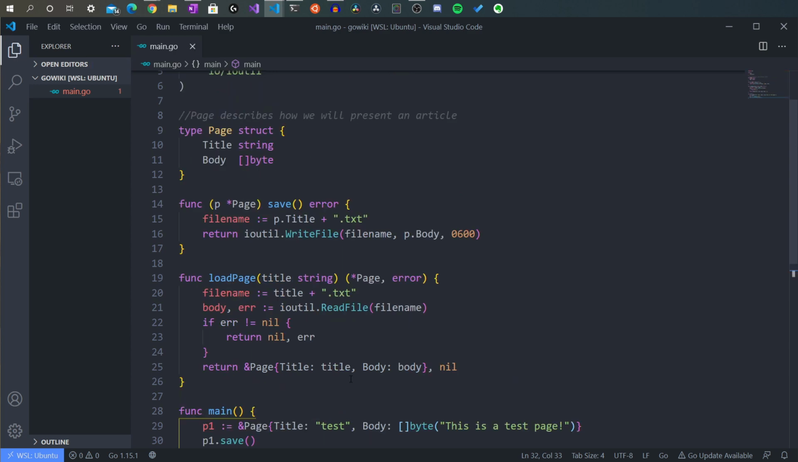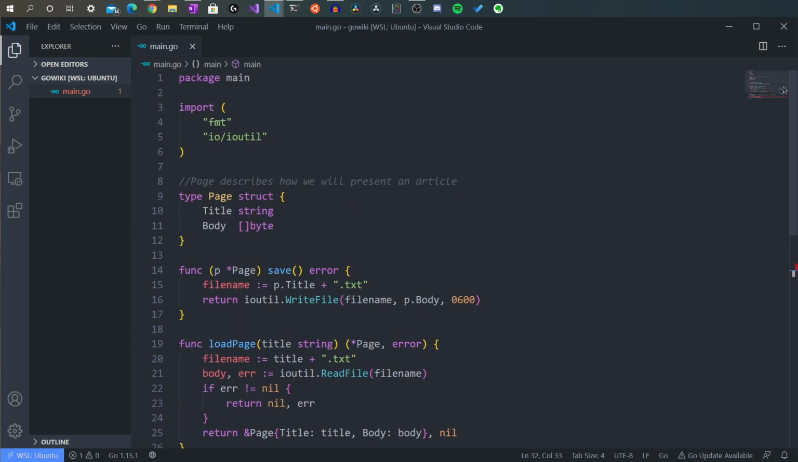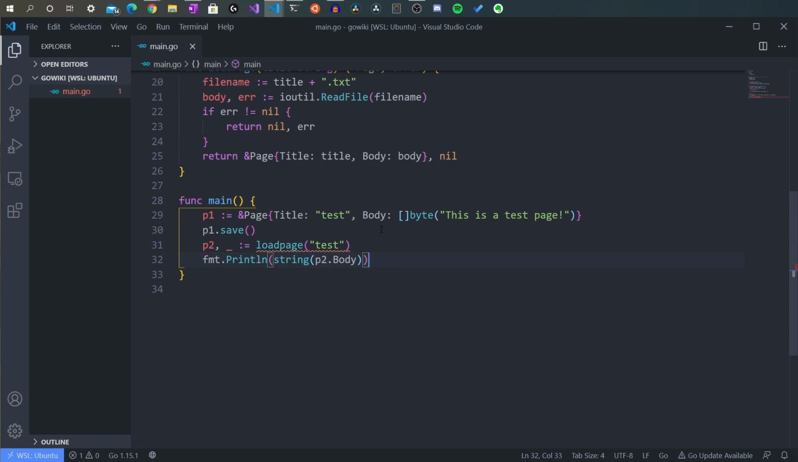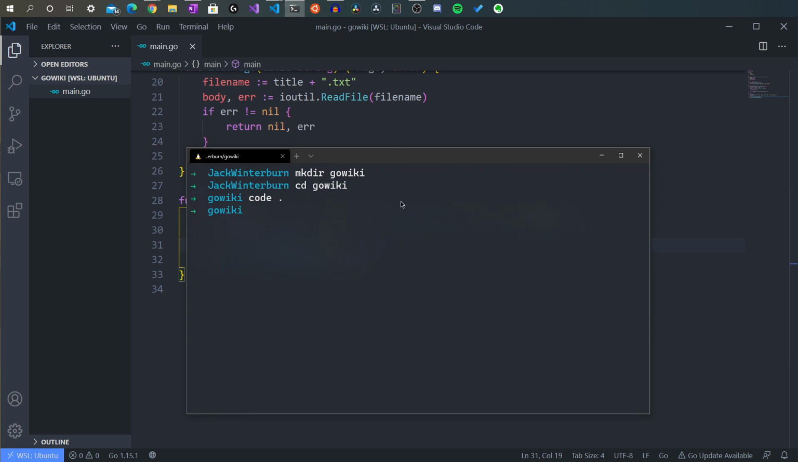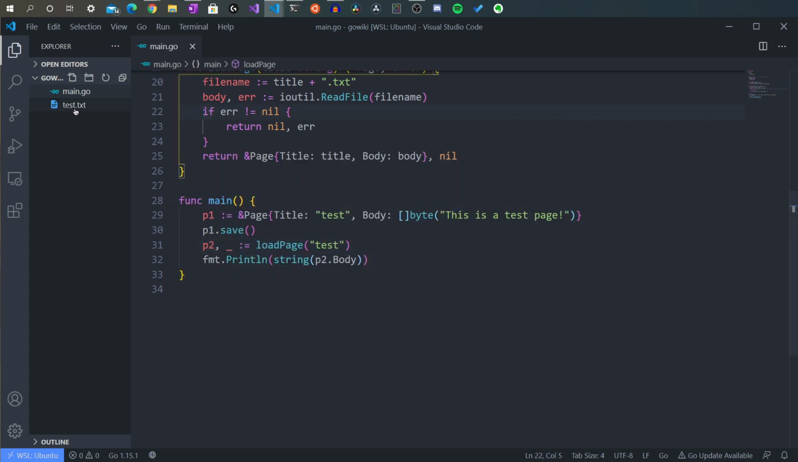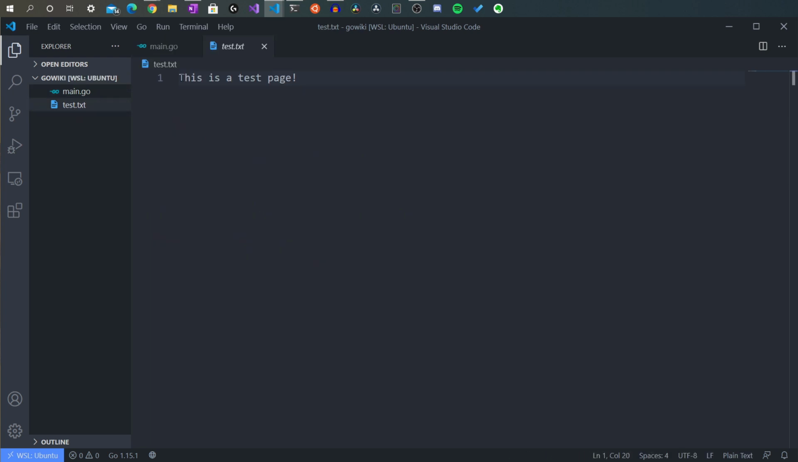All right. So we've got a problem. Okay. Let's take a look. LoadPage test. LoadPage. LoadPage. This should be capital. Sorry, my mistake. You're going to see a lot of that in this tutorial. Okay. So I'm going to bring my terminal back up, and we can just do go run main.go. Boom, this is a test page. Now, we also made the file here, as you can see, with the contents of this is a test page, which is pretty cool.